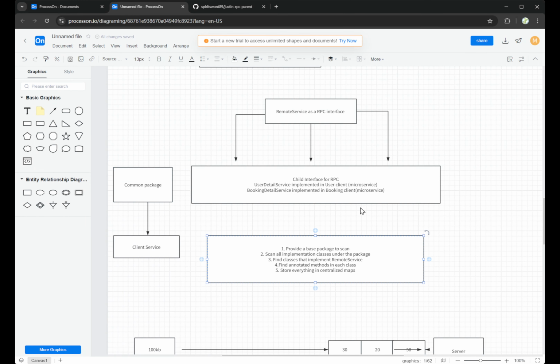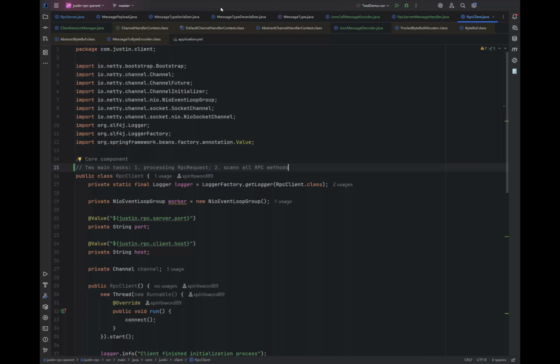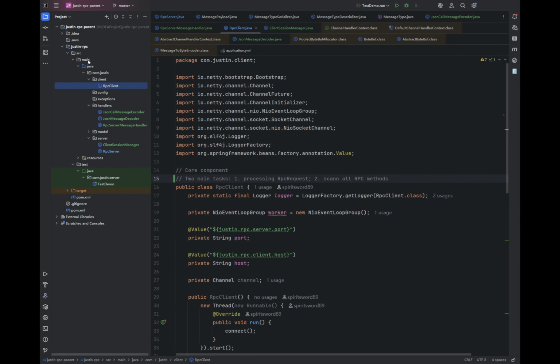Okay, so let's come back to the IDE. So right now, I'll create a common module and two other modules running as separate services.